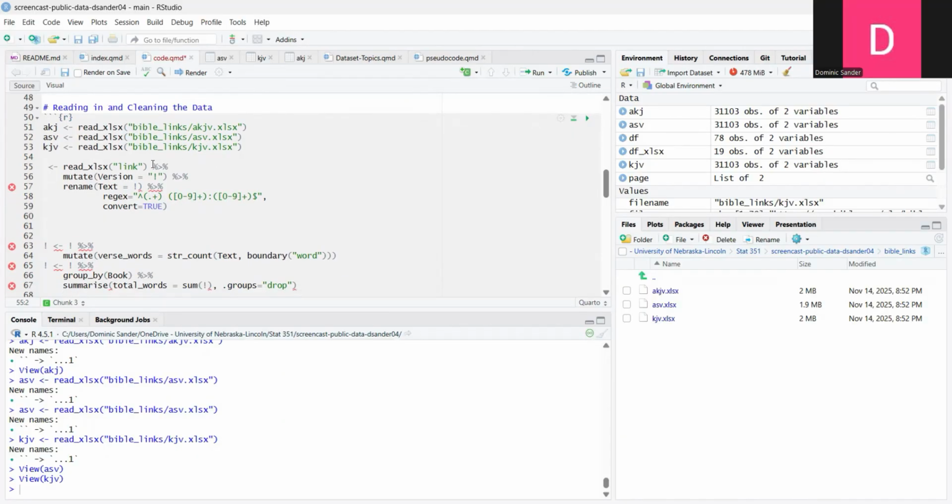Now let's actually get into reading that Excel. Oh, we already did that. So we can honestly just kind of... I could have just not done that. That's okay. We'll just add this back in. AKJ. It's AKJ using our dplyr pipe.